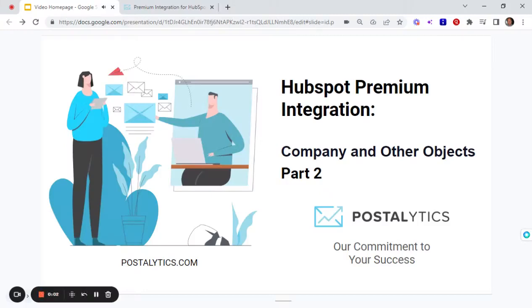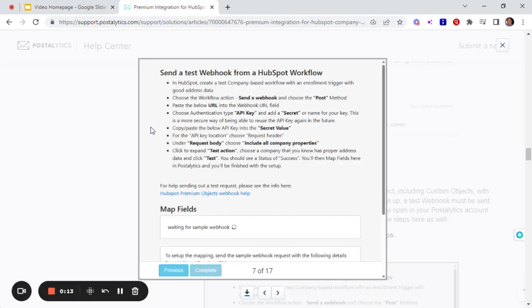HubSpot Premium Integration, Company and Other Objects Part 2. Now that you've finished Part 1 of the HubSpot Premium Integration video, you can now move on to the next step where you will be setting up a HubSpot workflow webhook activity.